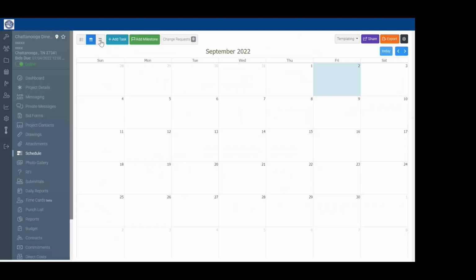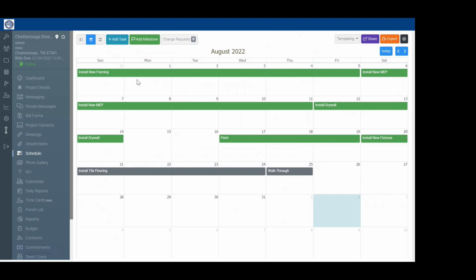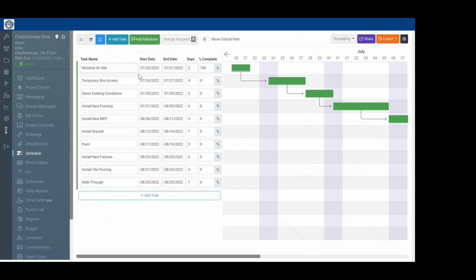Let me show you a quick glance of our calendar view. See a nice bar chart on the calendar. And then thirdly, let me show you what the Gantt view looks like. So we actually provide a Gantt view for our schedule module. You see the task name on the left, see the paths going for each task. You can also check the critical path for your project.